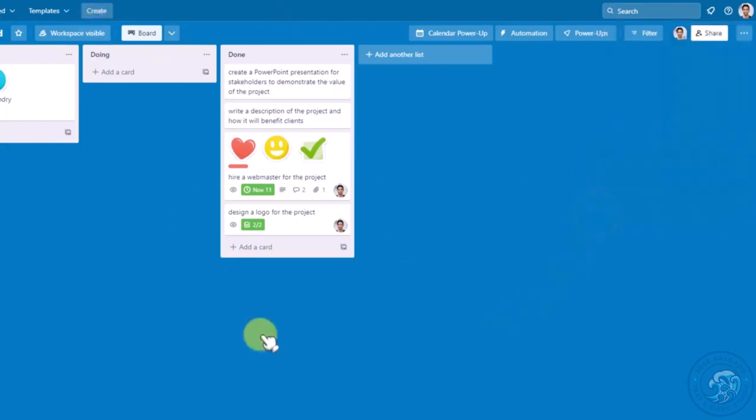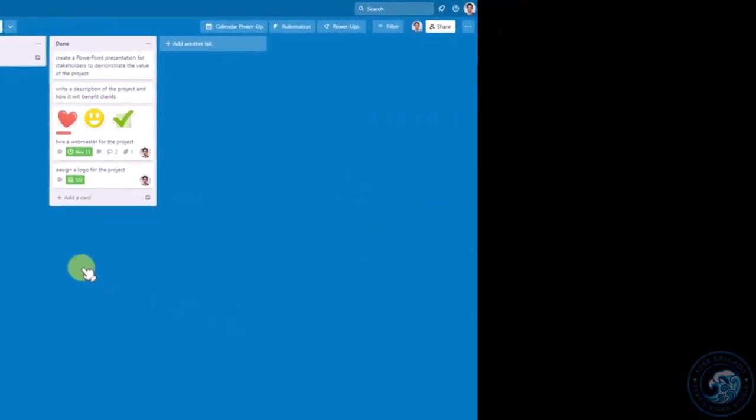However, these have been the basic functions that you can use for your Trello projects, and I hope that you found them useful. And thank you.